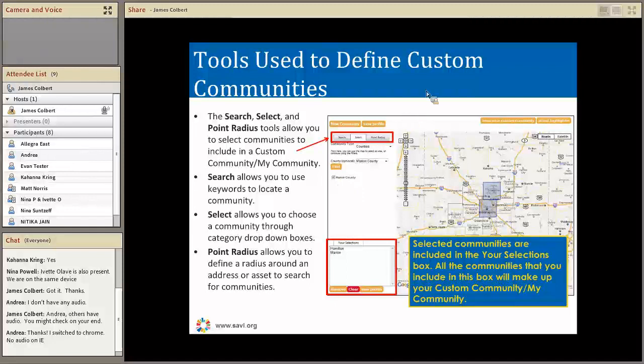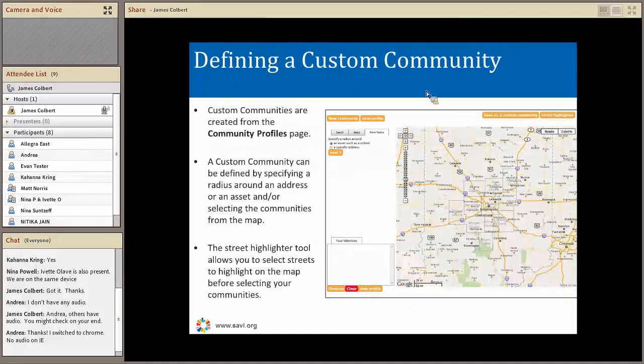The search tab, as we saw before with that Broad Ripple example, you can type in a search term and select from a list of items that are returned based on that search. The other way we've not talked about yet is using the point radius tool. With the point radius tool, we select geographies that are within a distance around some point, whether it's an address or whether it's a pre-existing SAVI asset.